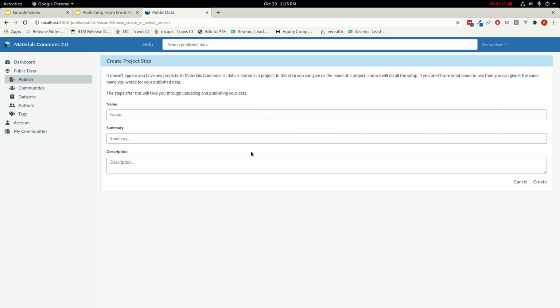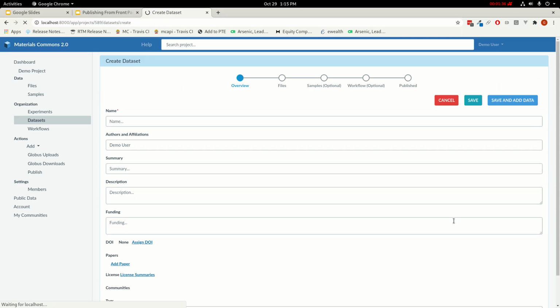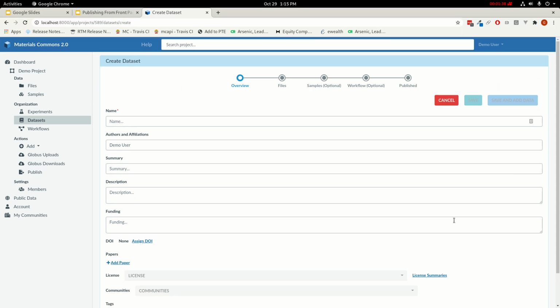Okay, now that we are registered, the first step is creating a project. In Materials Commons, all data belongs in projects. You can have as many projects as you want. Here we'll create a demo project for our data set. Okay, now that we've created our project, Materials Commons drops us into the Create Dataset flow.